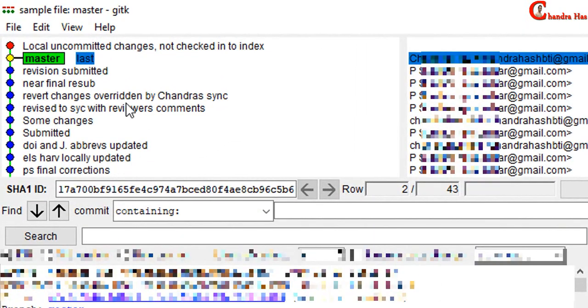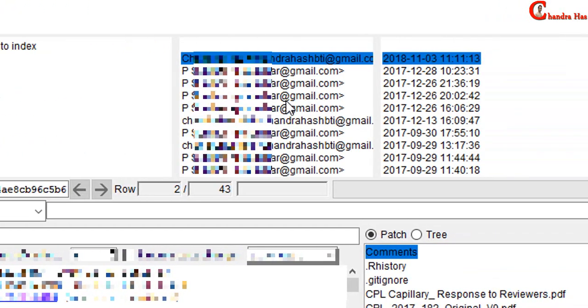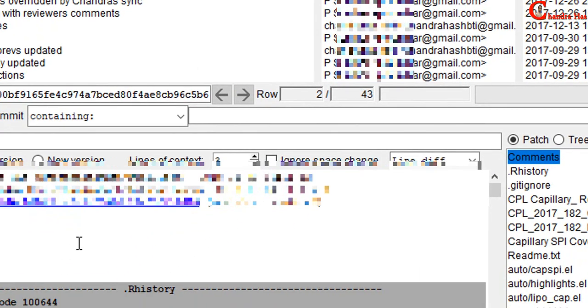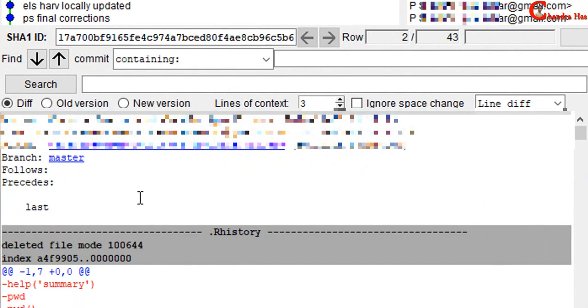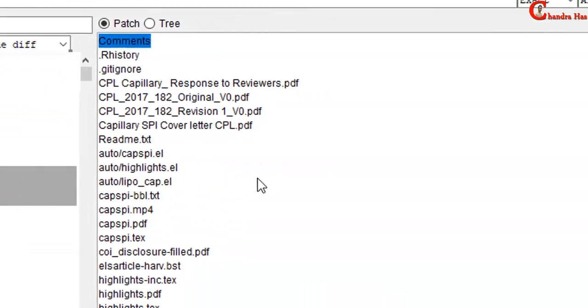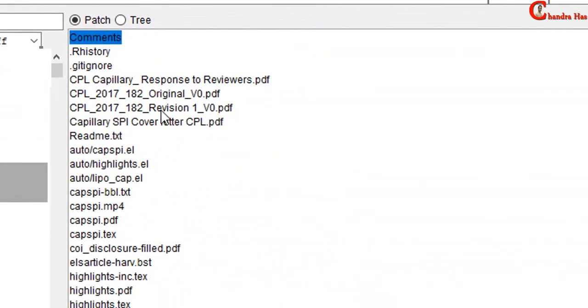Here we can see all the comments written by authors. In the second column we can see the addresses of the authors, and in the last column we can see the dates. Okay. In the first column of the second row we can see the difference, old version, new version, and in the second column of the second row we can see the updates.